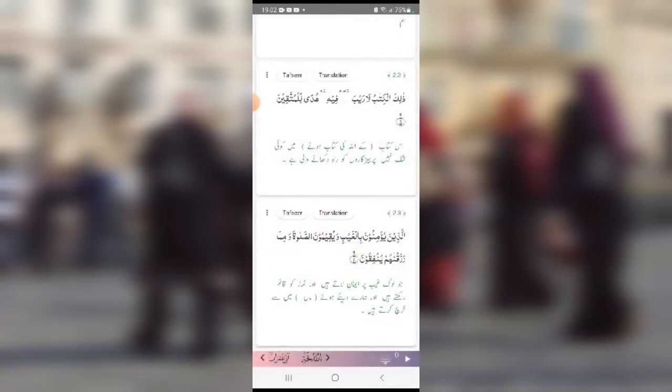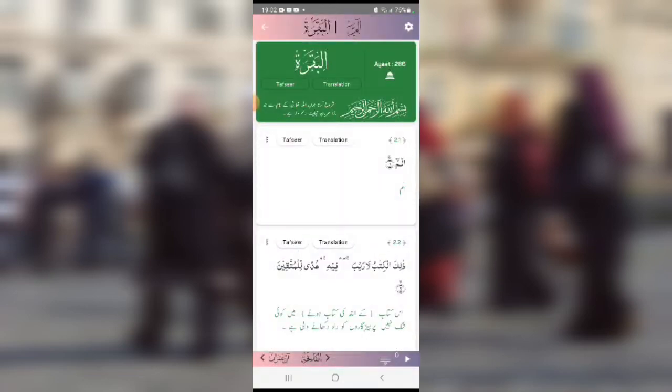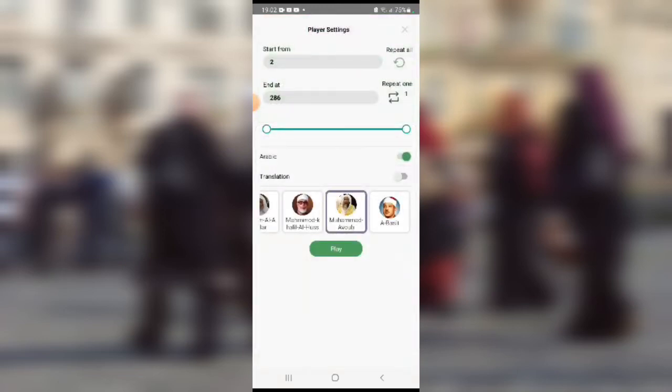If you want the full Surah Baqarah to play, then you can click here at the end on the arrow, and you have to select any Islamic scholar, then you have to click on play.